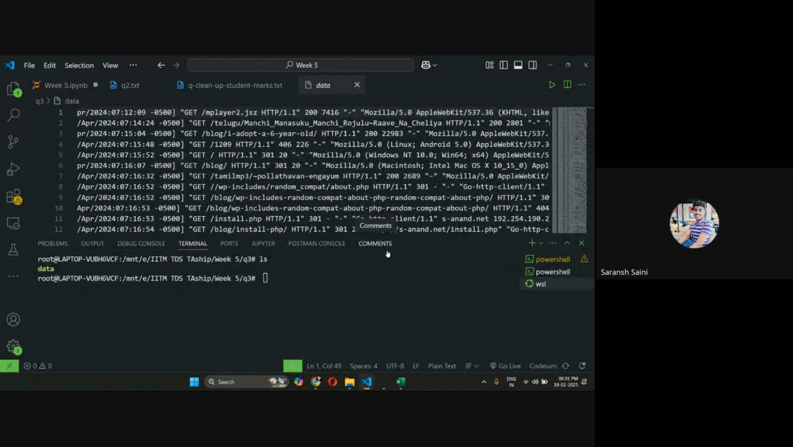So how can you actually get to know which request is successful? Can you tell me how I can figure it out? The status code. Exactly, the status code. So what should be the status code? Yes, 200. Sadia.